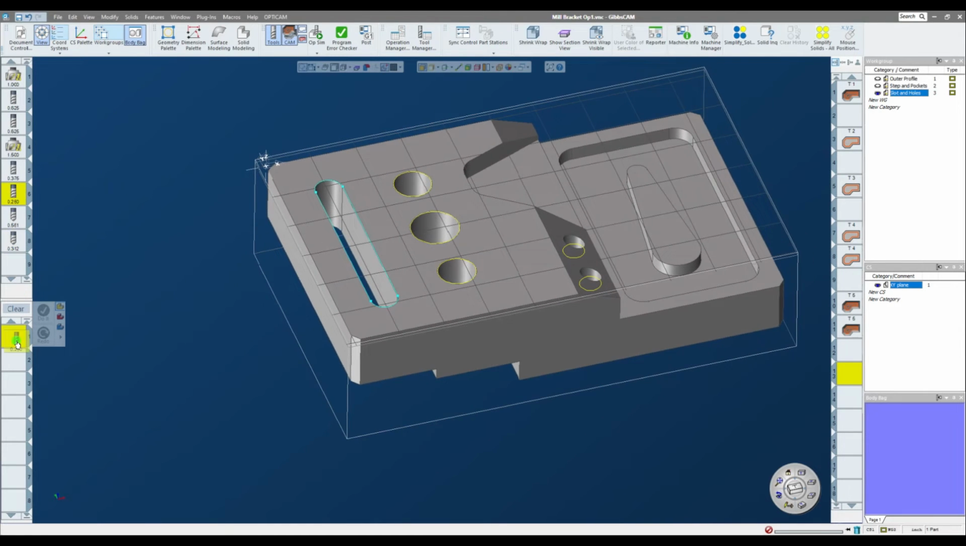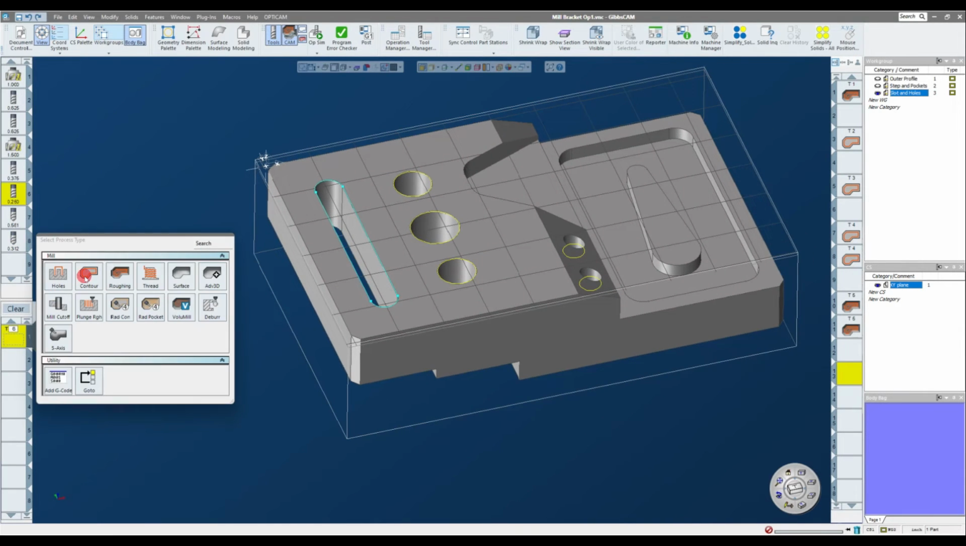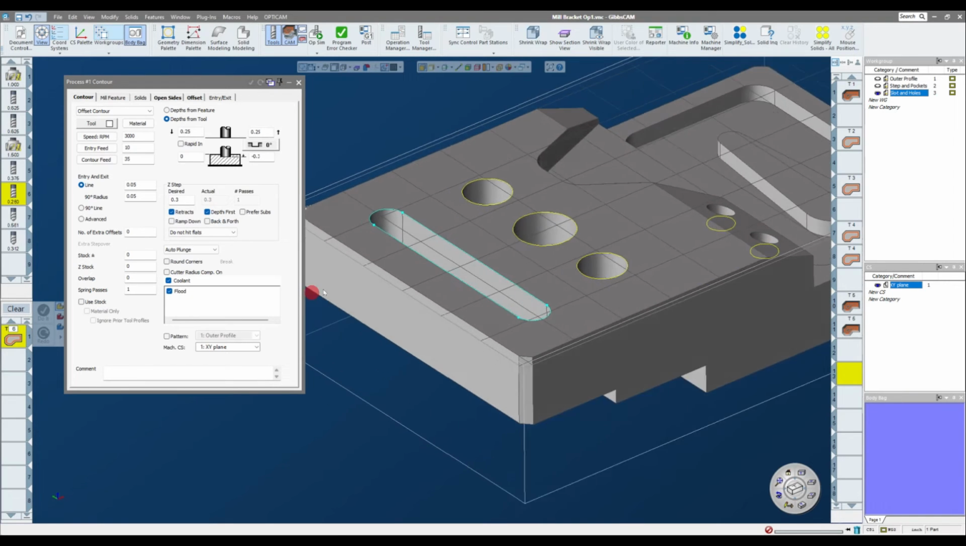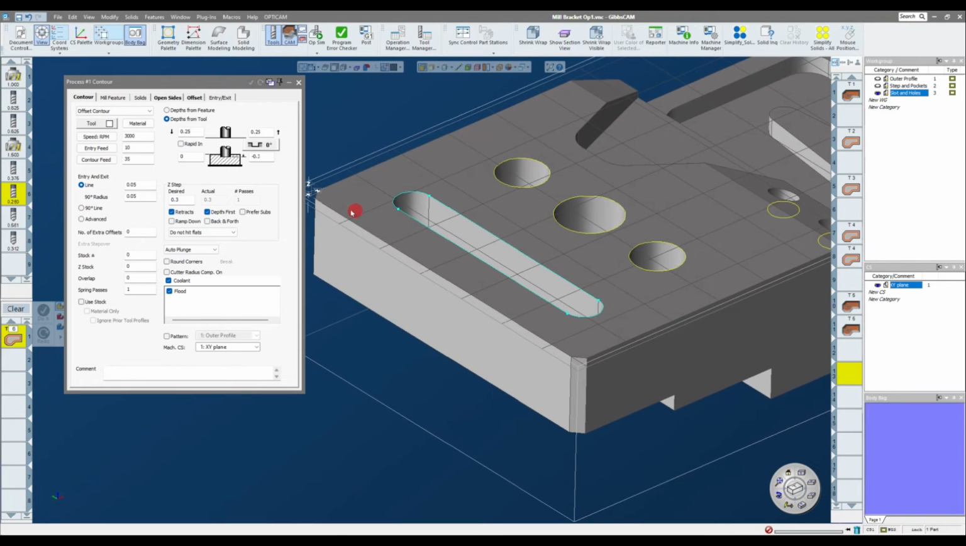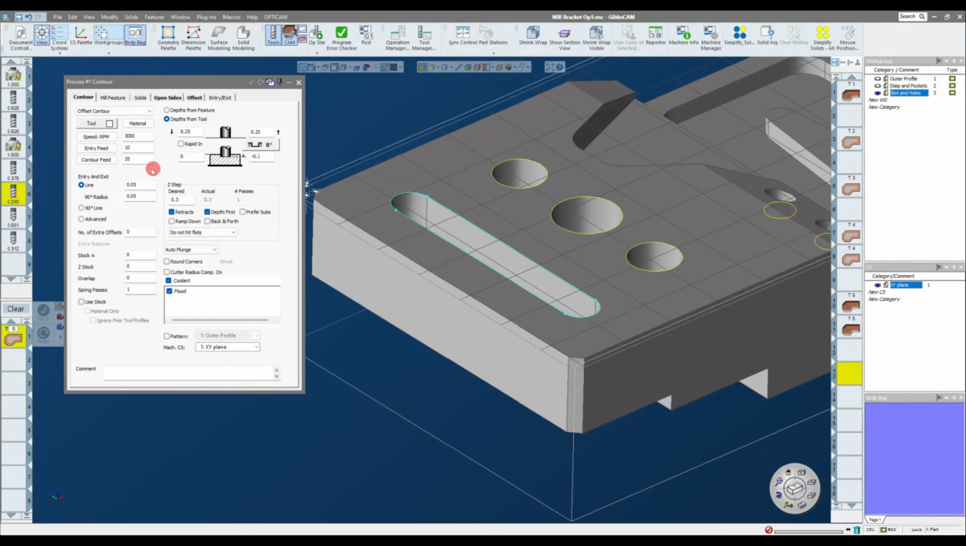So I'm going to do my slot first. I'm going to bring that tool down. That's going to be a contour. And I'm going to do a ramp down pass, kind of like we did when we were roughing the OD. So I'll leave a little bit of lead in and lead out. We'll see what that looks like. Get rid of our spring pass. Top of our cut is going to be Z0.